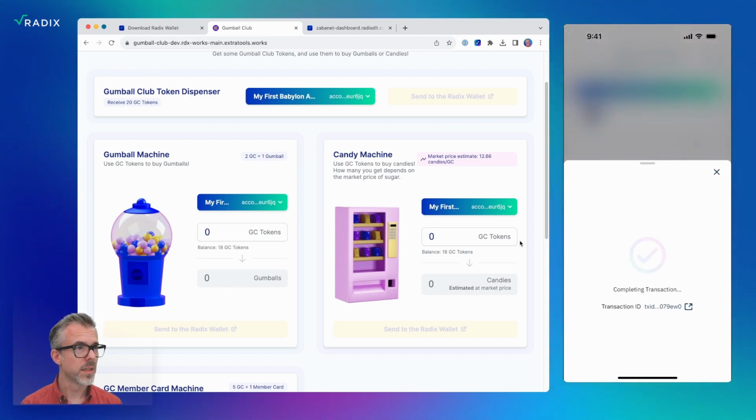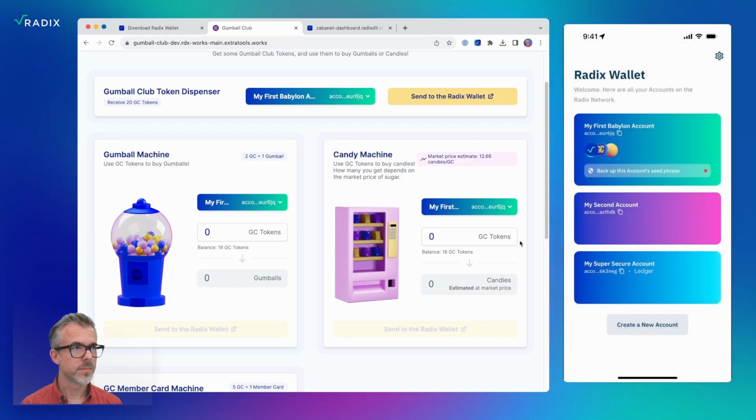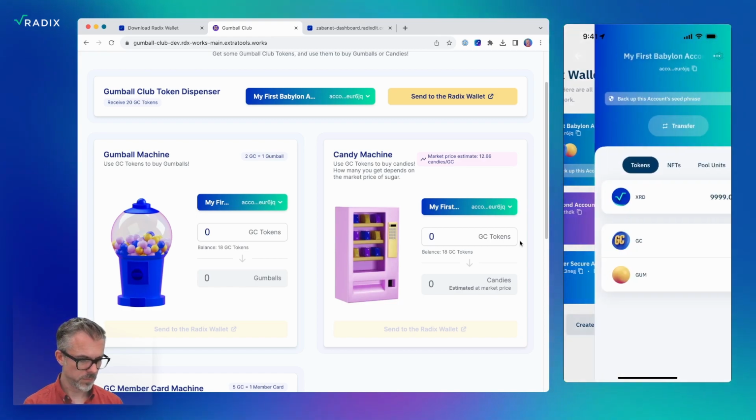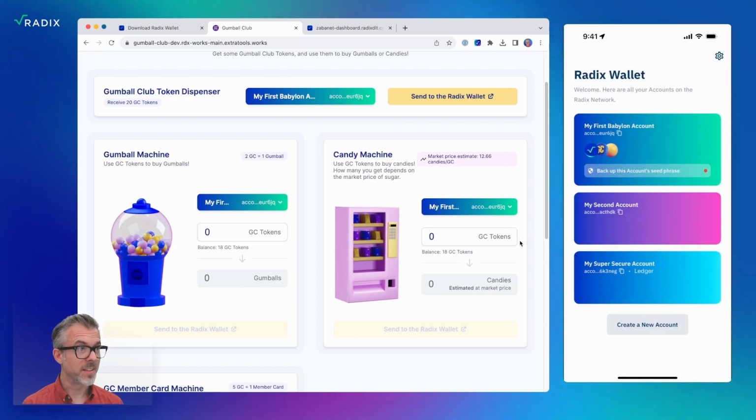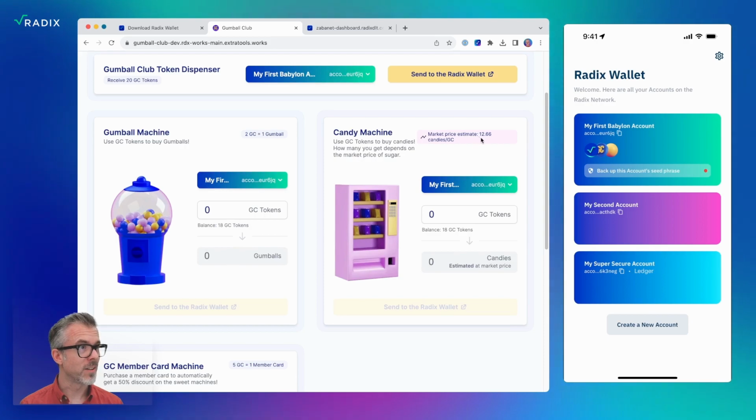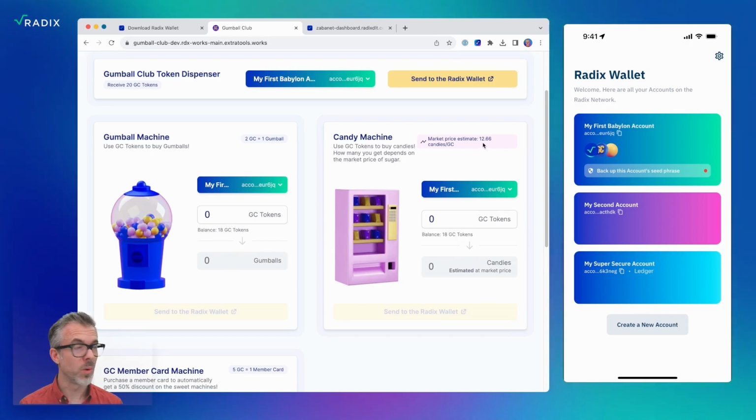Once again, submitting that to the network. And it's done. Oh, actually, you know what? I think it's not done. I think it might have actually failed. Yeah, look at that. The market price just went down to 12 candies. Ooh, sugar market is highly volatile.